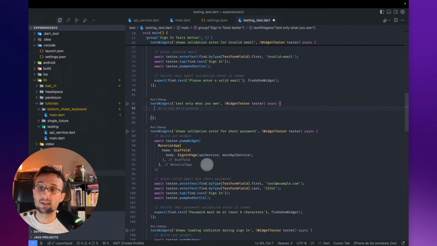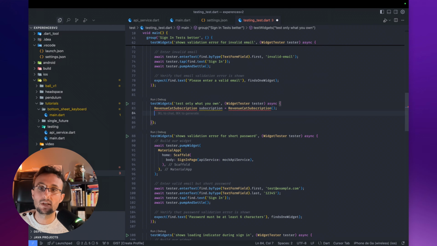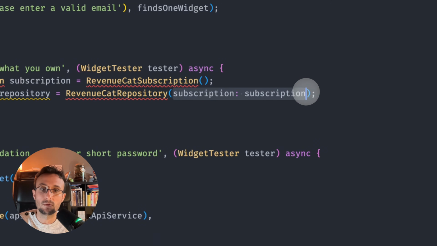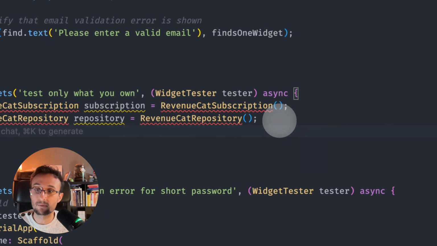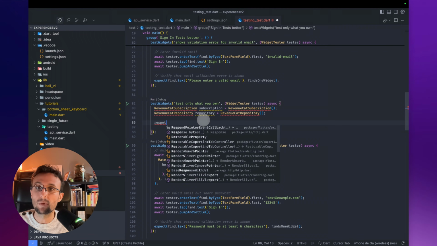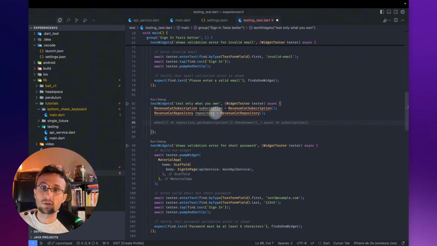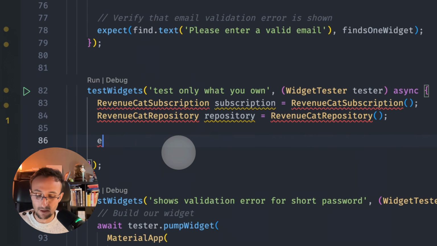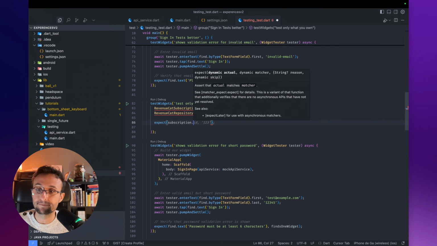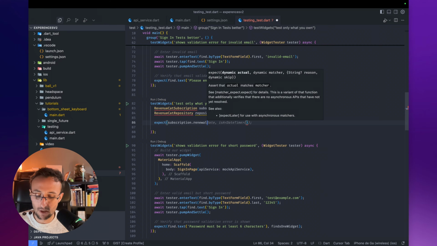The second point is test only what you own. And what does it mean, really? It means that, for example, you have this RevenueCat subscription, and you say you will get it from a repository, let's say, we have a RevenueCat repository, and we say, okay, with this repository, we make a purchase, and it returns us this subscription. And after that, I will just do expect this subscription to be renewal, let's say, to be true.